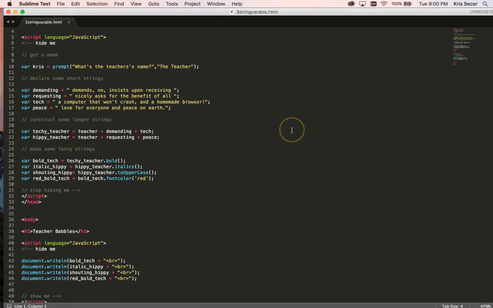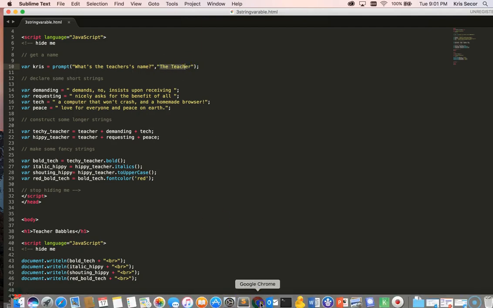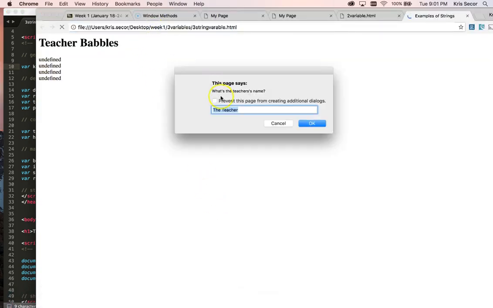So inside here, I have a variable that equals, what's the teacher's name? And the second parameter, which I didn't teach in the window object part of this course, is what you want to populate the text field with. So again, if I hit refresh, I get the teacher.